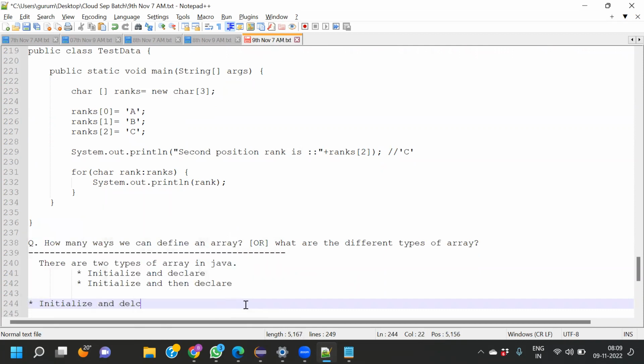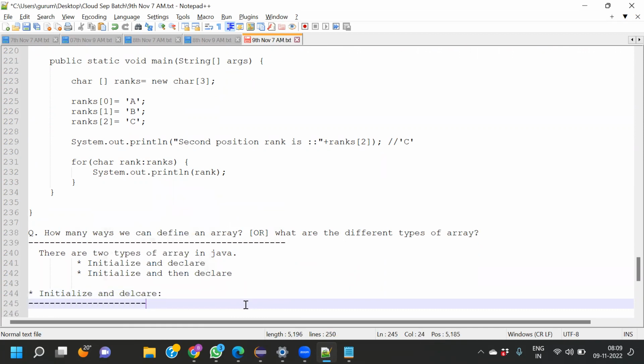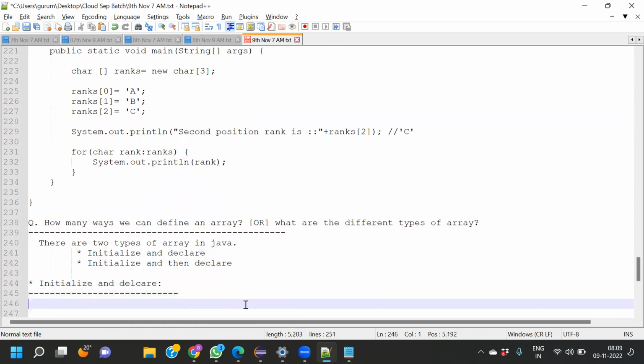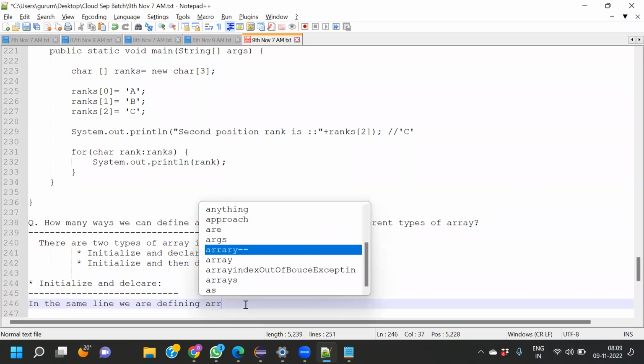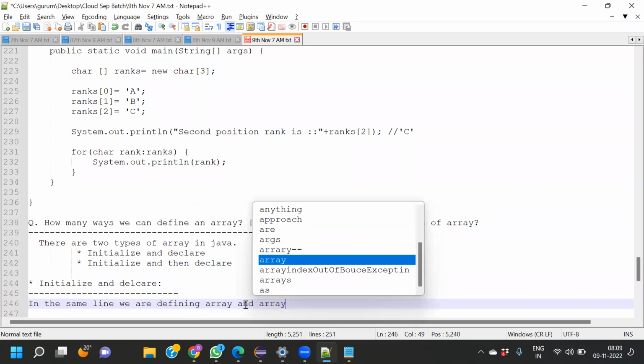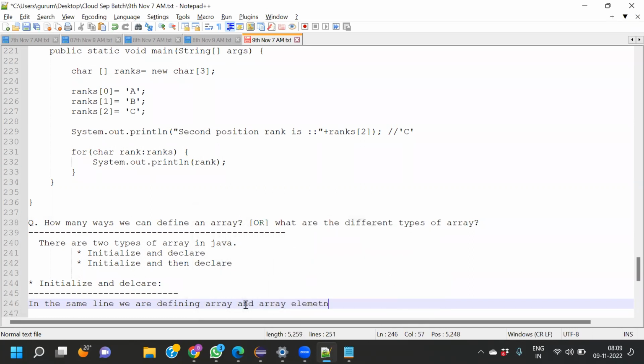Initialize and declare. In this approach, in the same line, we are defining the array and array size. In the same line, we are defining the array and array elements.